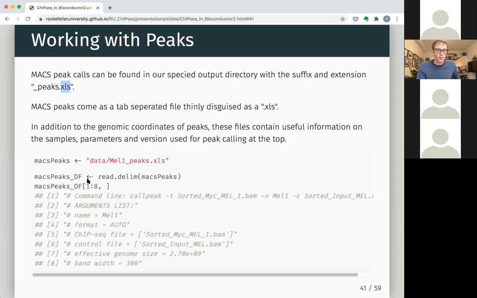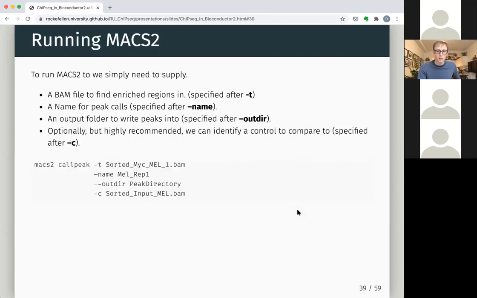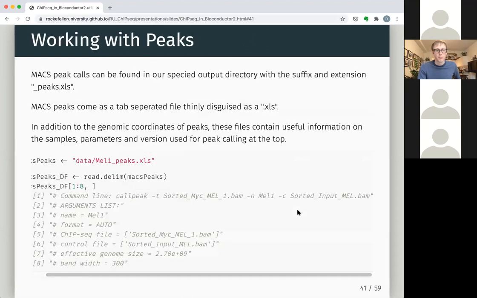But this XLS file from max2 has some commented lines at the top, which have some nice information. Most importantly, it has your actual line of code that you ran, which has your BAM file and your input file. It also specifies those files for you. So this is just nice to remember that for max2 at least, you will have some pretty good documentation as long as you have the output.